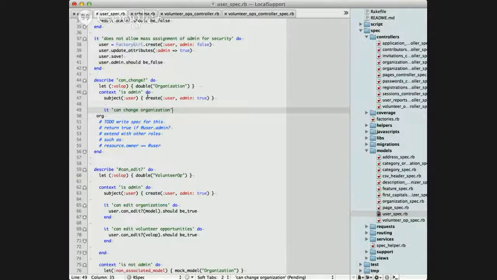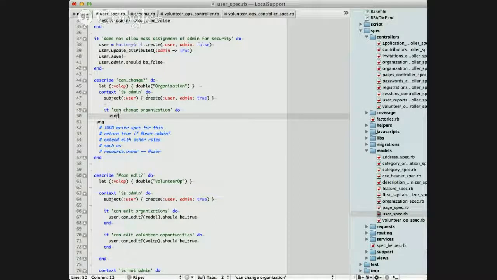I thought it was for volunteer opportunity. Yeah, I see what you mean. But I think if we make it work for organization, then we can use that method. Volunteer opportunity can use that method to check its organization, because the user can change. Well, yeah, we could do line 45. We could do let model double organization, and then user can change model.